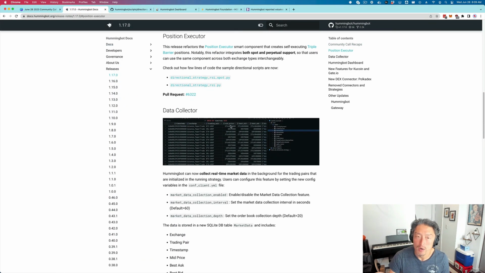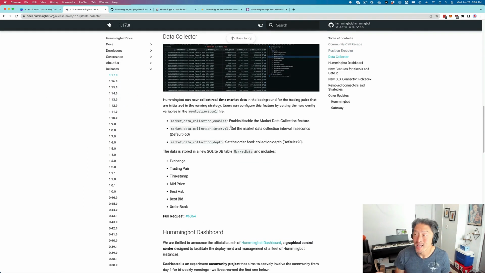The other big change was the addition of real-time data collection. This has actually been a really popular request, and I think this is going to increase the number of use cases for Hummingbot that people will have out there.